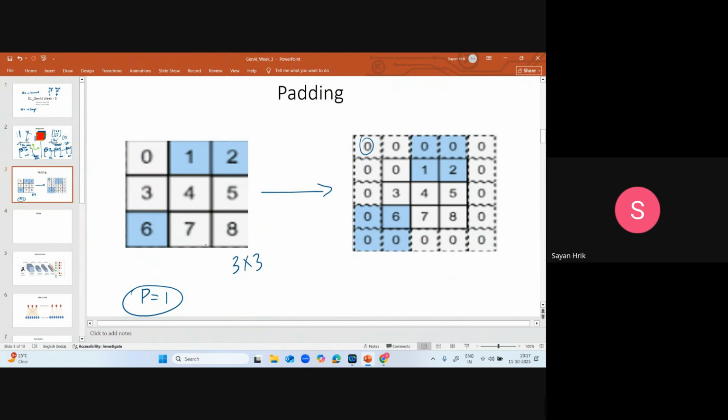Okay, so padding of 1 does not mean you just give one 0. Padding of 1 means you give one 0 everywhere. So one 0 on the top, one 0 on the left, one 0 on the bottom, and one 0 on the right. Okay, this means padding of 1. I have added one layer of padding.